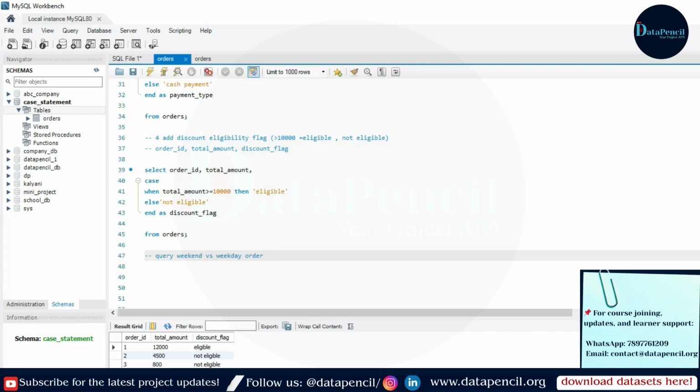What this DAYOFWEEK function does is extract the day of the week, meaning if it's Wednesday or Monday, it will extract it from the order date. So we will apply this function on the order date. But the answer is not like Sunday, Monday. The answer will be 1, 2, 3. So Sunday is 1, Monday is 2, Tuesday is 3, likewise.